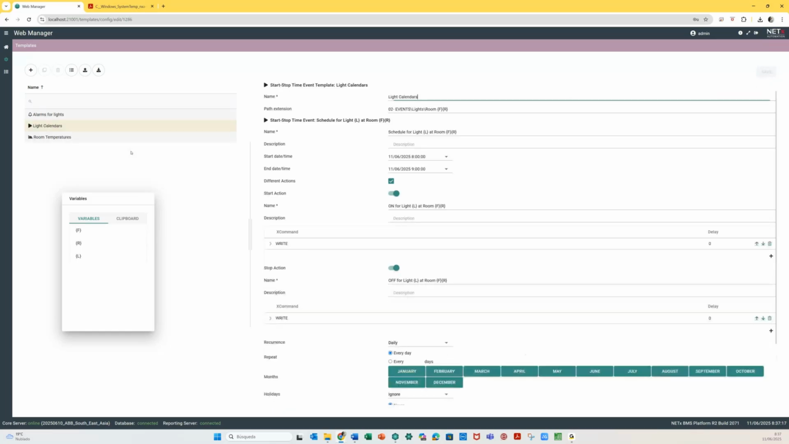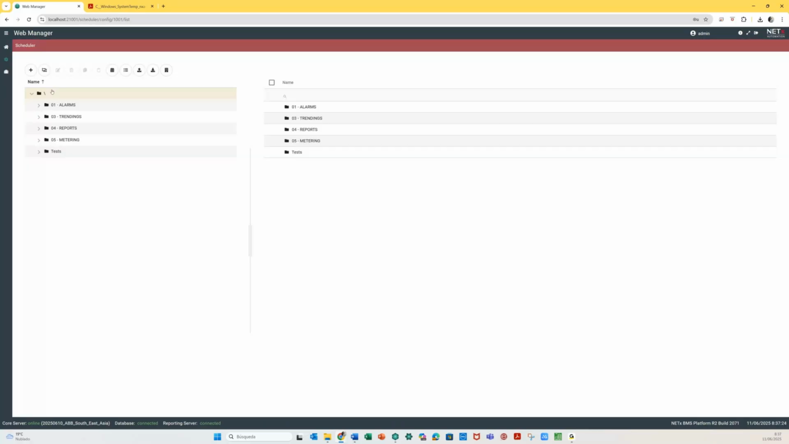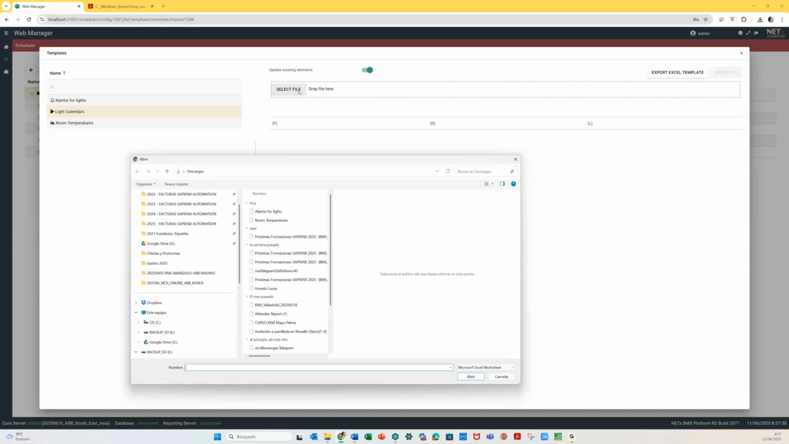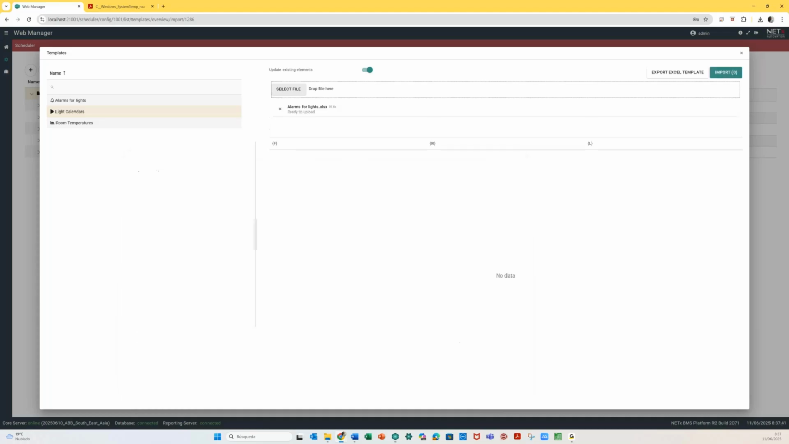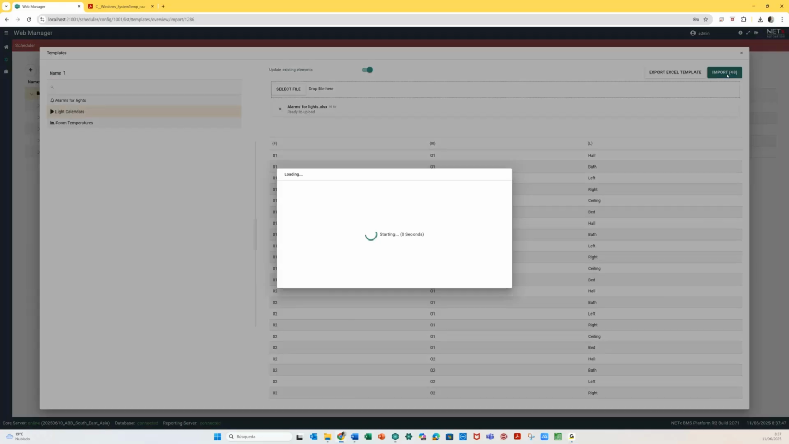Go here to my scheduler. Come here and apply a template. And this is the most interesting thing. I will apply a template for light calendars, but I don't have to export an Excel template and fill these values because I have done it before. I have these values in another Excel file. So just import, and I will create 48 calendars with 96 actions because I have on and off.